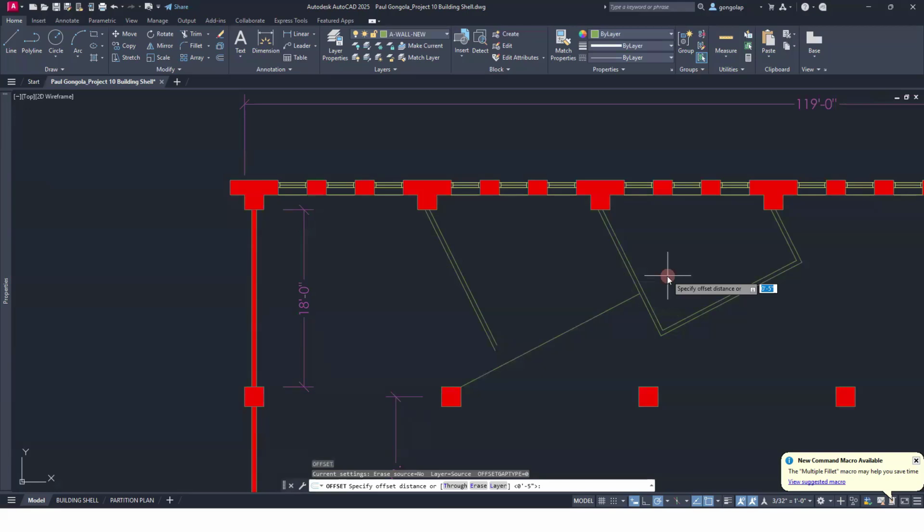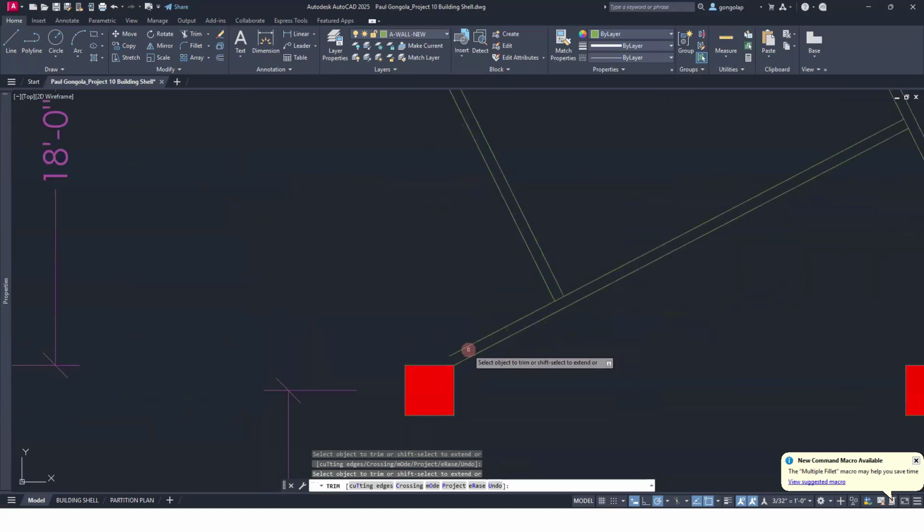All right, so let me offset 5 inches. And let me do some extending here. And again, I like to use my trim tool and hold shift. And while I'm here, I'll just extend this guy right here and then trim that guy there.